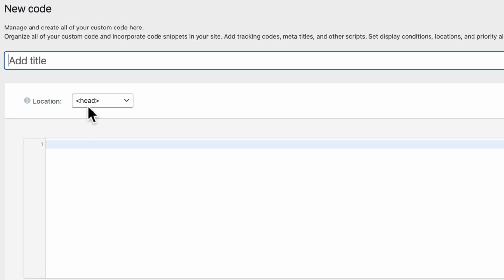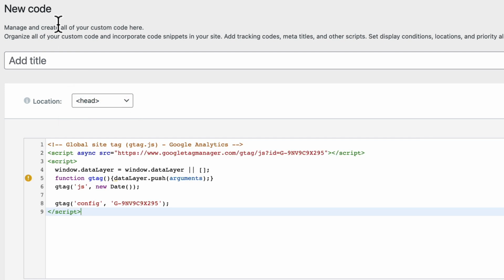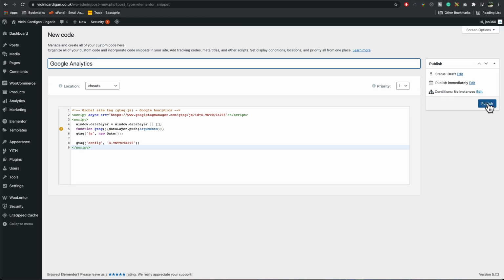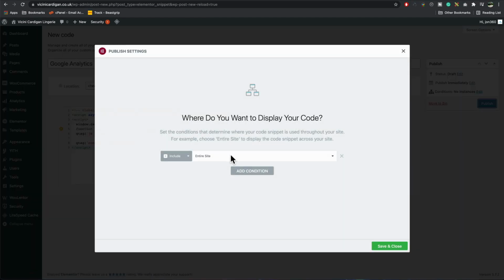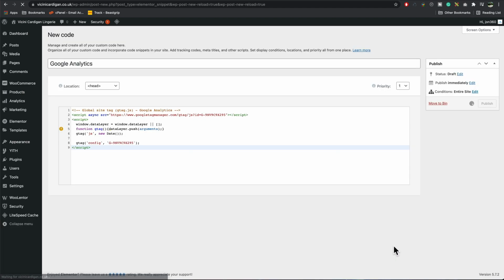And then we're going to make sure that head is selected. Paste in our code, and what I'm going to do for the title is call it Google Analytics. And press Publish. And we want to make sure that it's set to entire site, save and close.